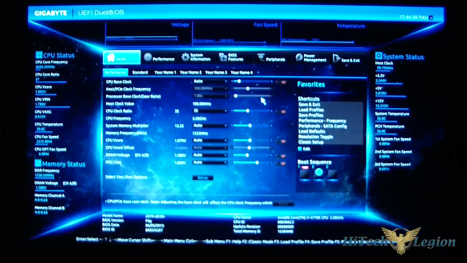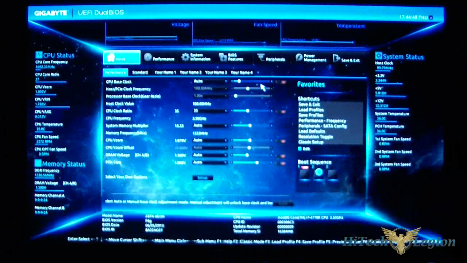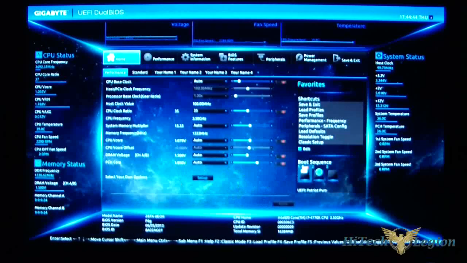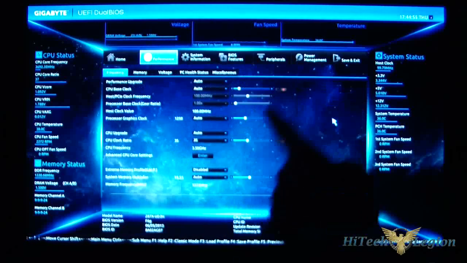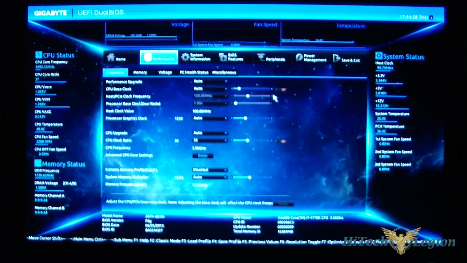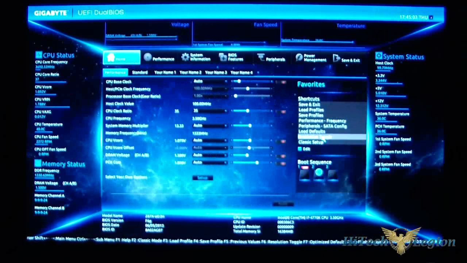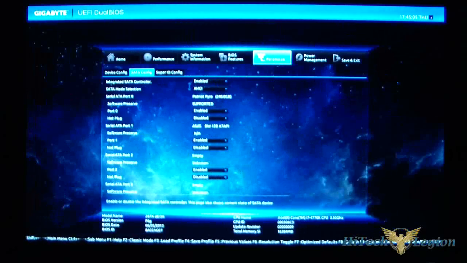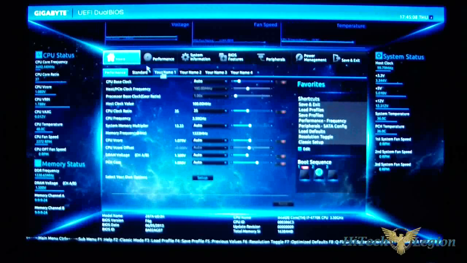So we'll get to that, but let's go ahead under favorites here and take a look at this. If I could get my mouse untangled, all right, that might be a little bit better for me. Under favorites here, you'll see you have different shortcuts. Of course, you have save and exit, load a profile, save a profile, performance frequency. If you click on that, it's going to take you to the performance tab, go to the frequency, and bring that back. So let's go ahead back to the home screen. Of course, peripherals, same thing. It'll bring you to peripherals.